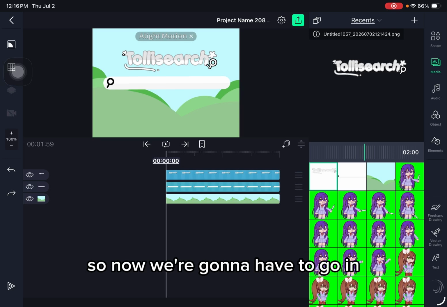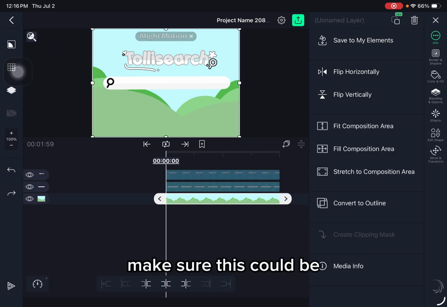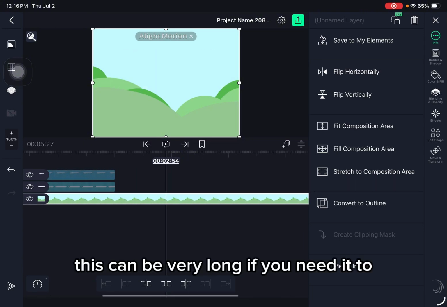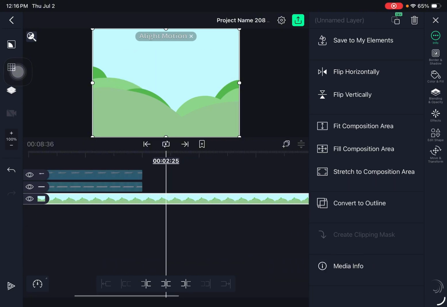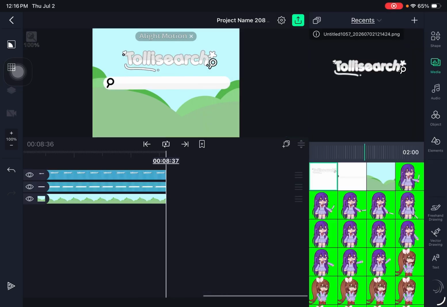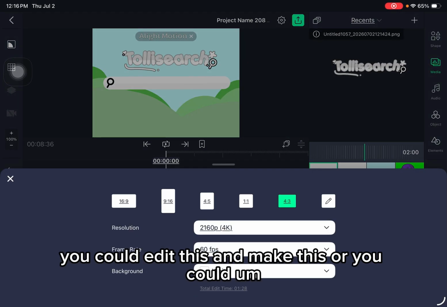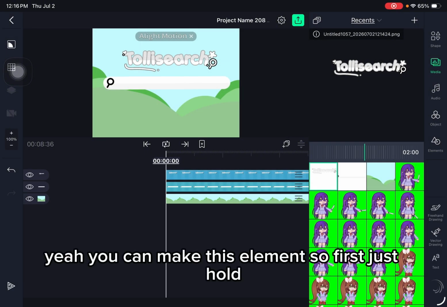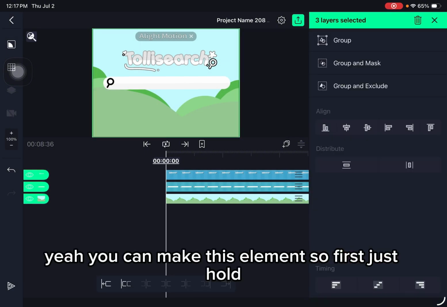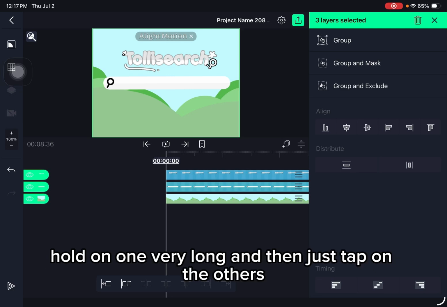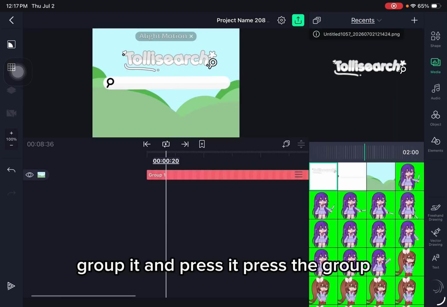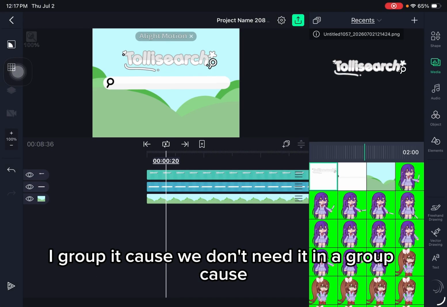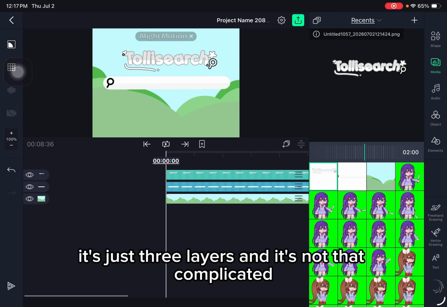So, now we're gonna have to go in. Make sure this can be very long if you need it to. You can edit this, and you can make this an element. So first, just hold on one very long, and then just tap on the others. Group it, press save to elements. Ungroup it because we don't need it in a group, because it's just 3 layers and it's not that complicated.